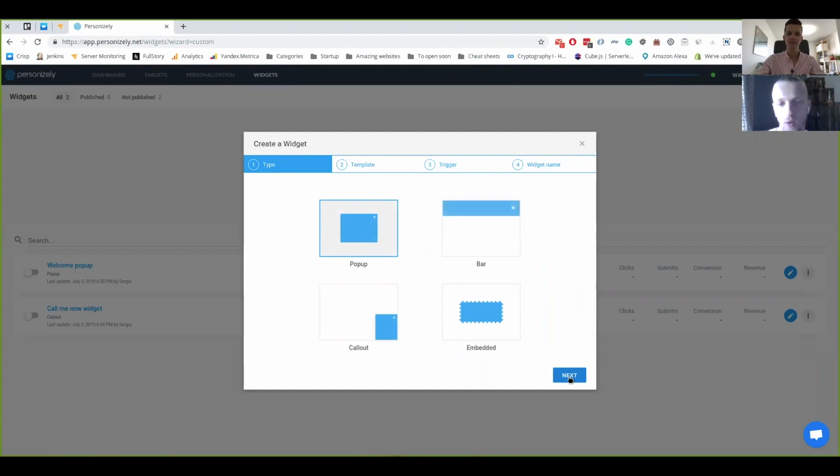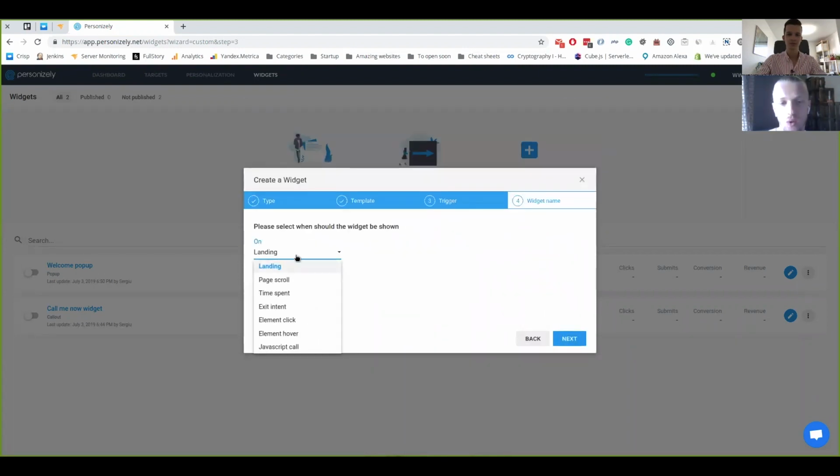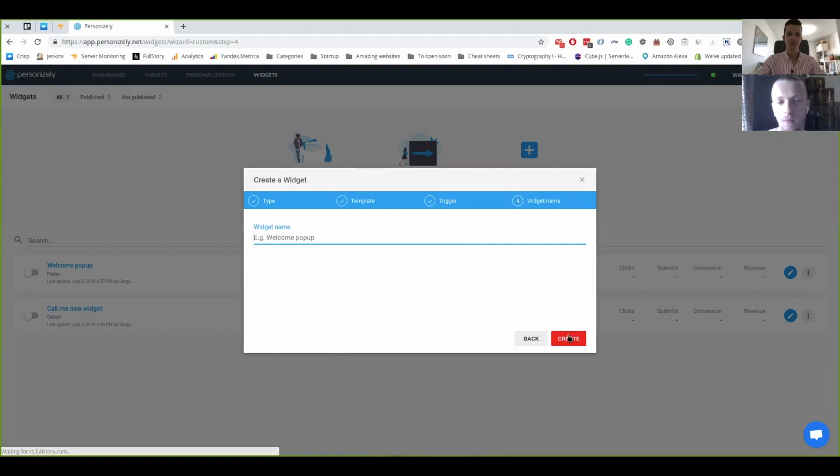So for this, I'm gonna create a cloud widget. I'm gonna choose, say, an empty one. I'm gonna make it show up, say, after he spent 4 seconds on the page. Let's say it says, want to get a discount, and let's create it.